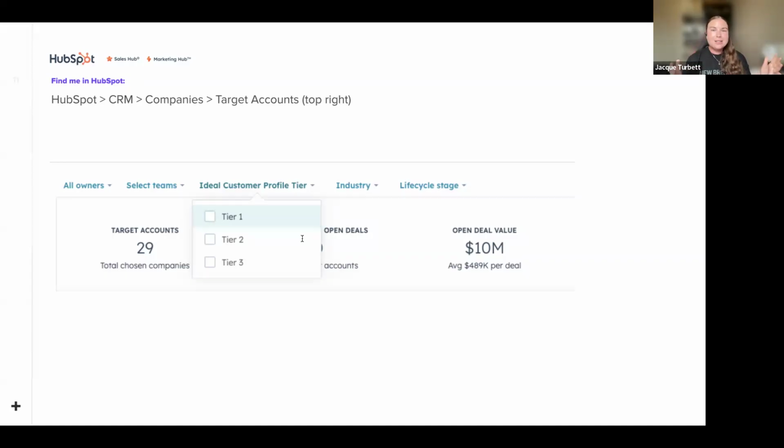So, as you can see here, this is your target account section inside of HubSpot. If you don't know how to get there, especially with the new UI change in HubSpot, because I'm sure it still throws a lot of us off as it does me, you can see at the top I have some breadcrumbs for you on how to find this.